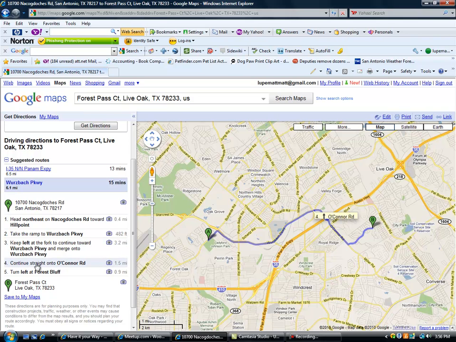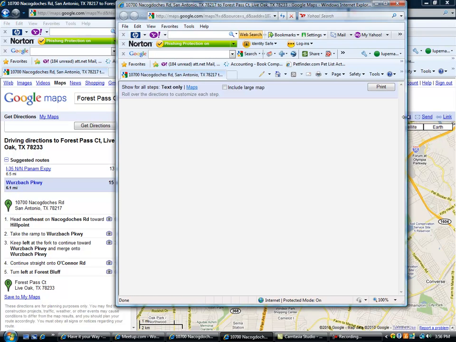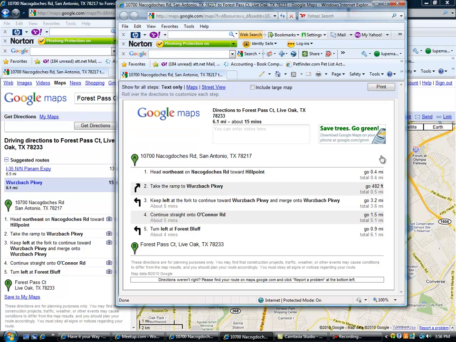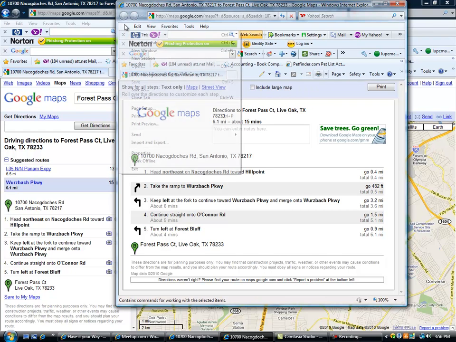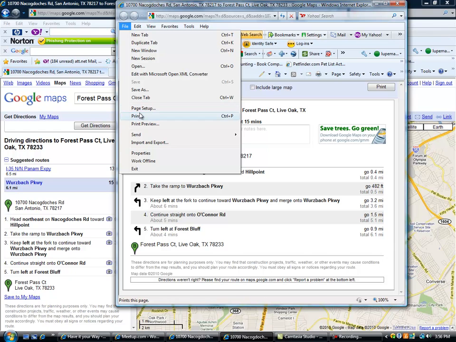If you would like to print these directions out, you go to the top right here and click print. And this gives you a printable version of the directions. And in order to print these, depending on what type of browser you have, on mine I have a print shortcut here, or you can go to File and Print to print the directions out.